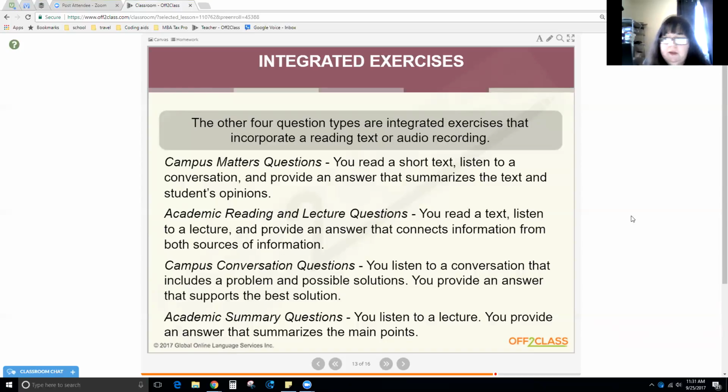What do you think people might talk about in a campus conversation question? Might be similar to a Campus Matters question, but it might be more conversational than solving a problem.